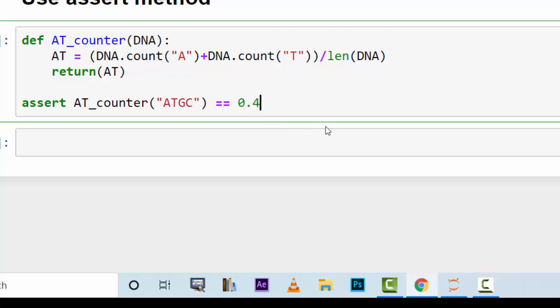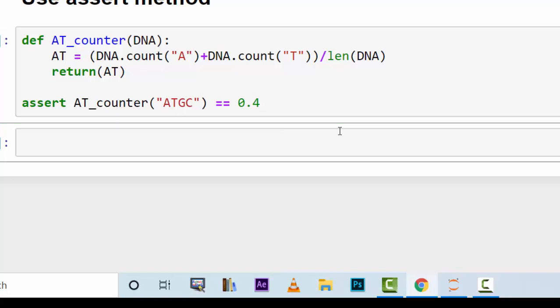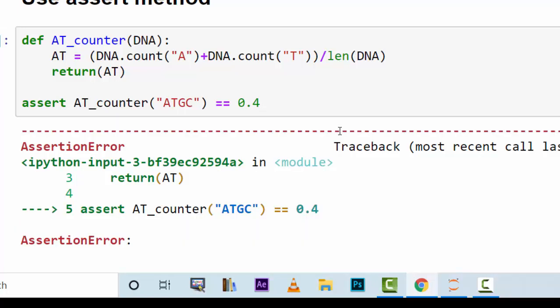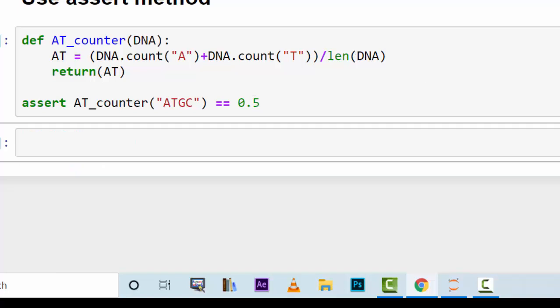However, if you write down 0.4, it expects an error. So there is a problem. It raises an error called assertion error. So you need to check your function. But since 0.5 is exactly what we expected, it's fine. This is how you test your functions using assert method.